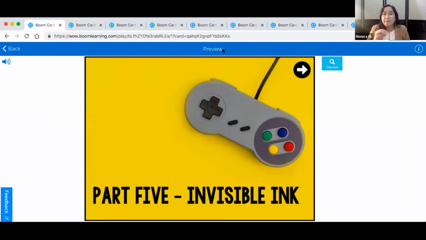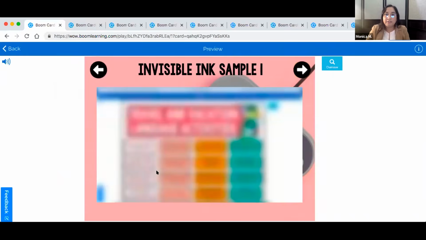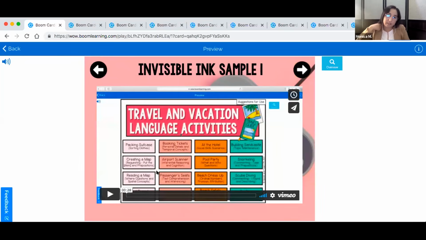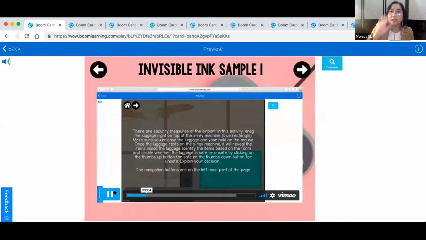These are from my decks, so I'm going to show you some samples again. This is invisible ink sample 1, from my travel and vacation language activity. I made the airport scanner as an invisible ink type. This is a sample. Airport scanner. That is in Flow Magic, of course, because you have lots of buttons in front.